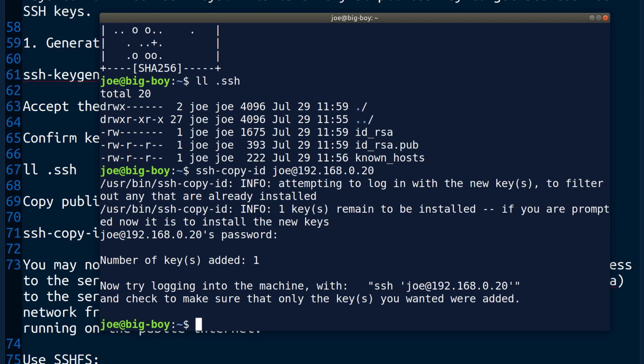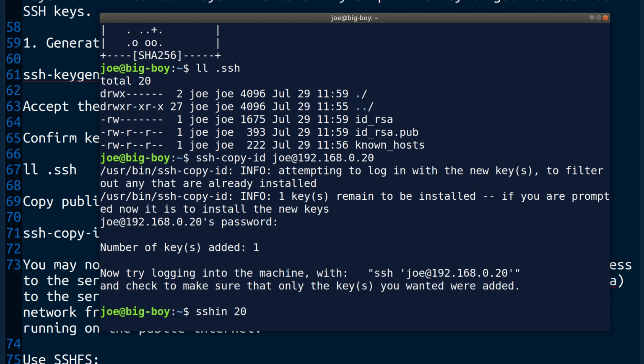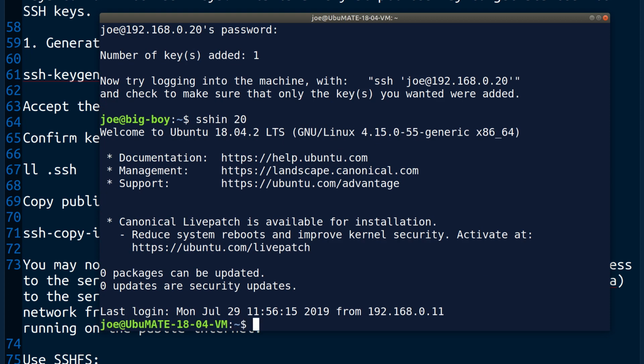All right, now it's sent it through. Now let's see if it works. And I'm using my shortcut here, gang. Let's see if we are prompted for a password this time. No, we're not. So that means this worked the way that we wanted it to.